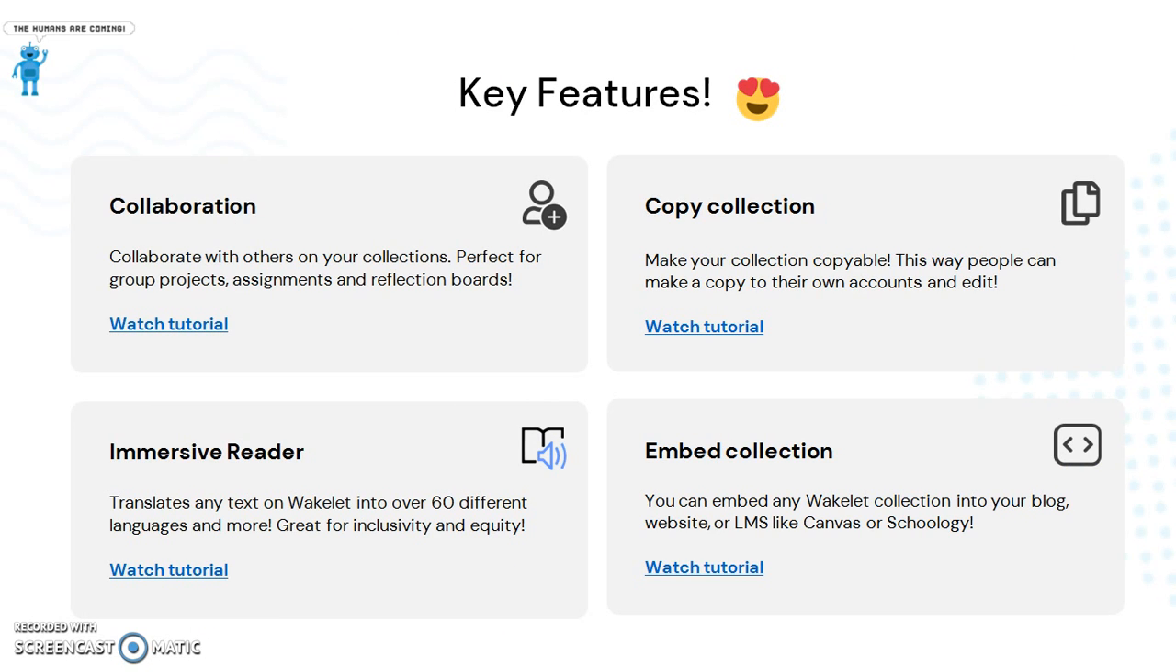So 4 amazing features of Wakelet. One is collaboration. We can collaborate with others on our collections, which is perfect for group projects, assignments and reflection boards. Second is copy collection. If we have made a wonderful collection, we can just copy it and edit it to create a new collection. Third is immersive reader, which translates any text on Wakelet into 60 different languages and more, which is great for inclusivity and equity. Fourth thing is embedded collection. We can embed any Wakelet collection into a blog, website or learning management system.